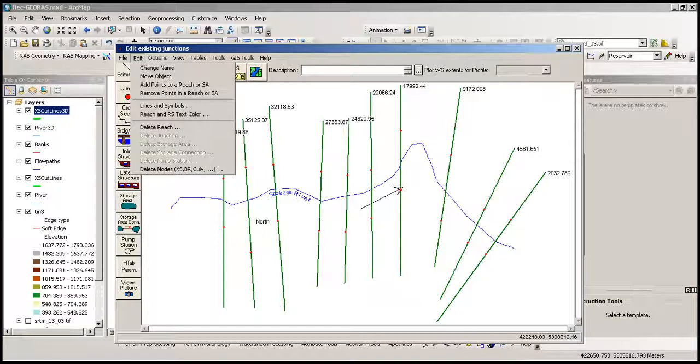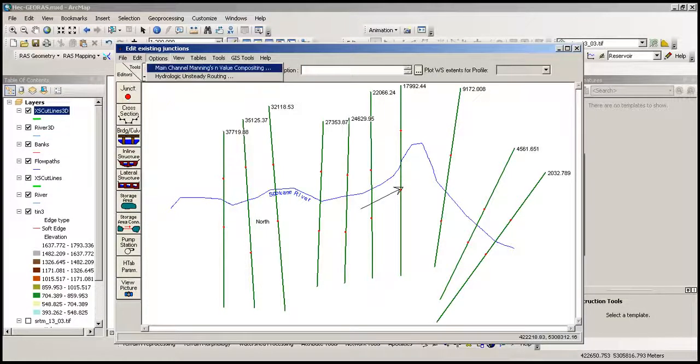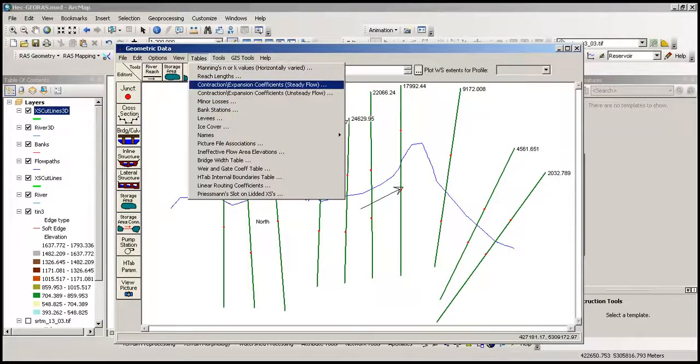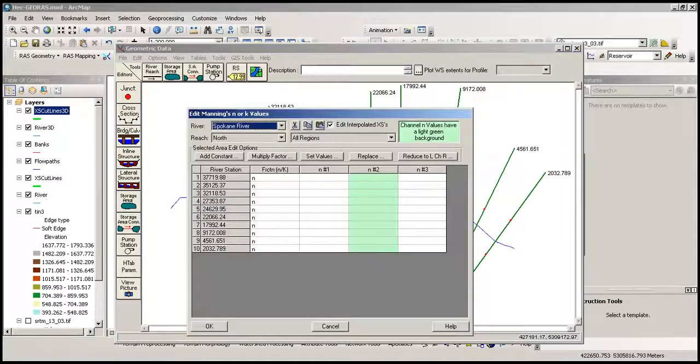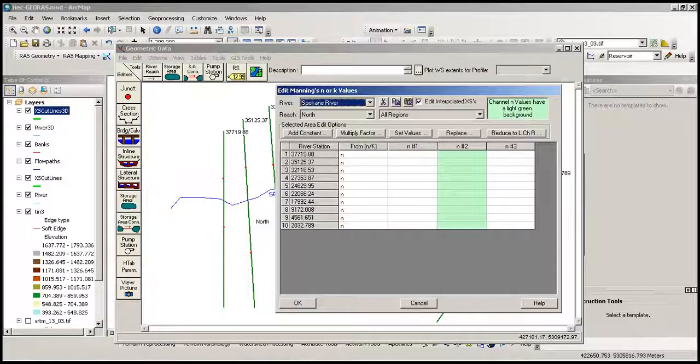First thing, we have to go to the option main channel. It's okay. In the table, check the Manning. Here we have to assume the Manning coefficient. If you don't know the study area, the roughness coefficient for Manning, I'm assuming here, say, 0.035.